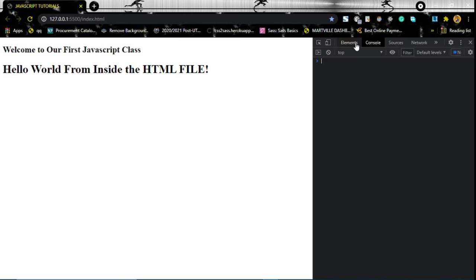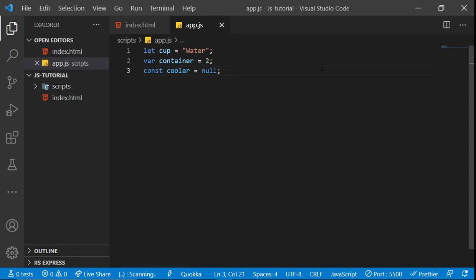So let me go back to console now. How do we access variables? I've called variables cup, container, and constant cooler. Now let me explain the difference between these two and this one, but first I will explain let.